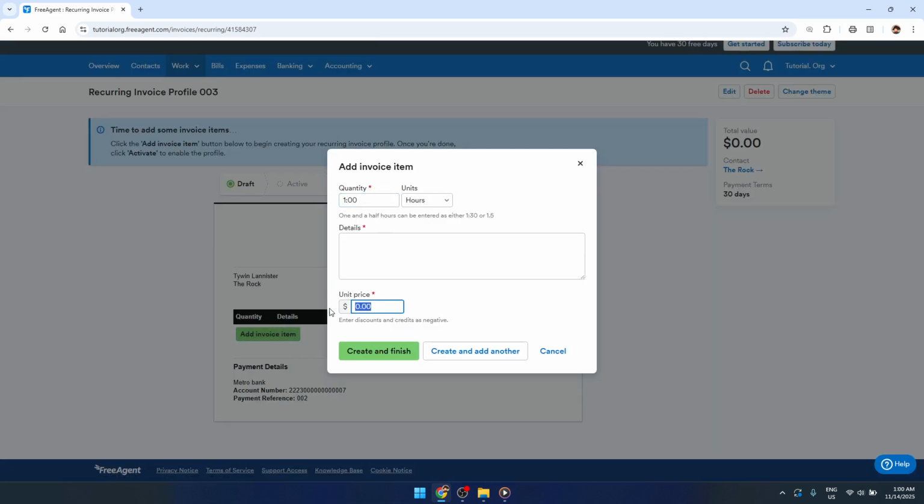Next, decide how you want the invoices to be sent. You can choose to have them automatically emailed to the client or keep them as drafts if you prefer to review them before sending. For seamless transactions, consider setting up e-payments. Freeagent offers integration with Stripe, PayPal, and Go Cardless to automate payments.